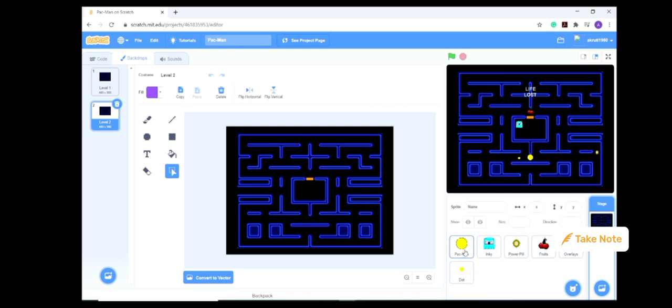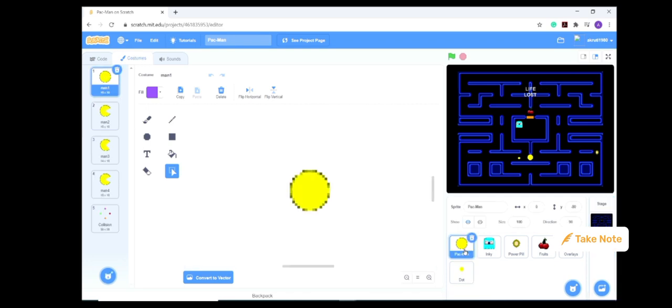If we go back to Pacman, this Pacman sprite also has 5 costumes. Pacman 1, mouth open, wider, again goes mouth open, and then the 5th one is the collision. Collision will be used when Pacman collides with the walls. I will show you how to use this when we actually start programming.